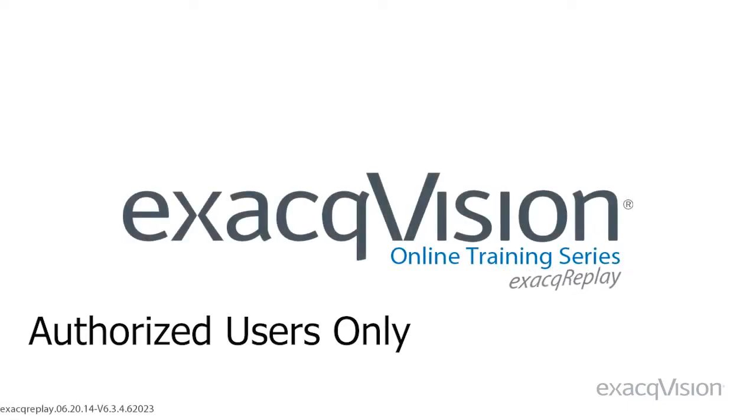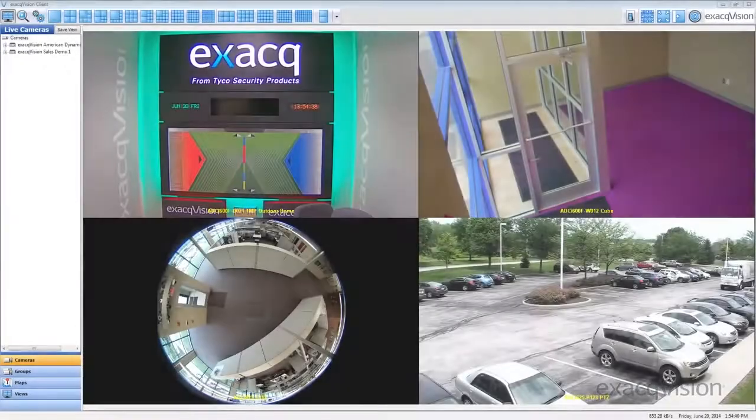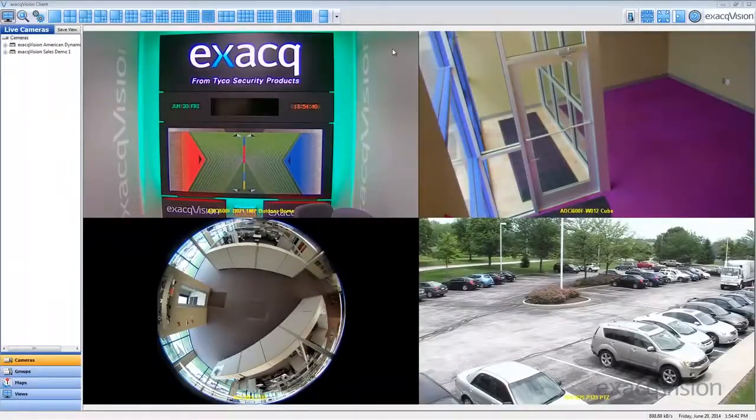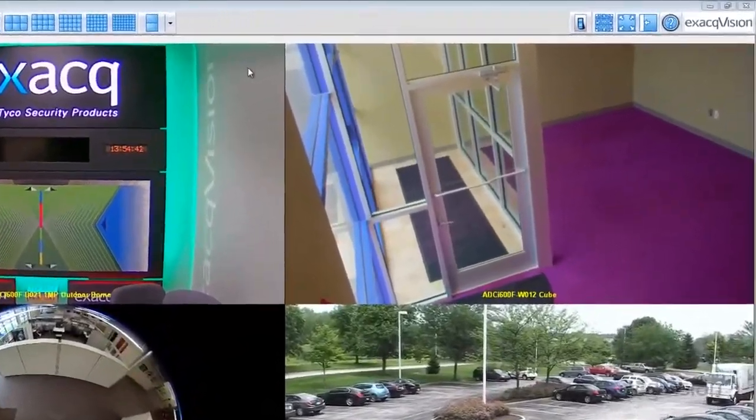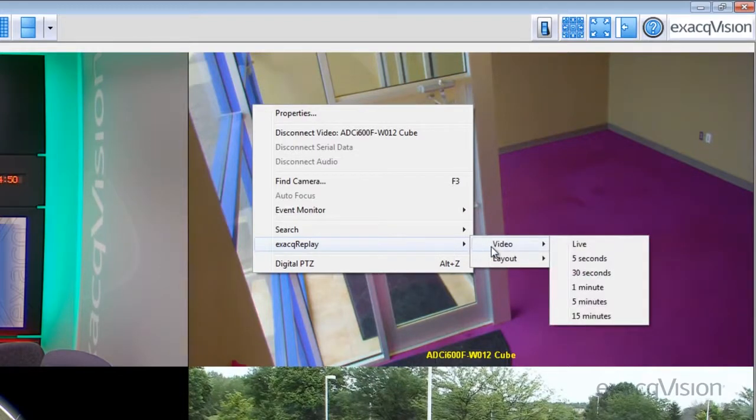The Exacq Replay feature is a fast and convenient way to review recorded video or simply isolate a live camera for viewing. Just right-click anywhere on the video image you want to search. Mouse over the Exacq Replay option and then the video option. Now click any of the 5 time segment choices to view video from that camera.